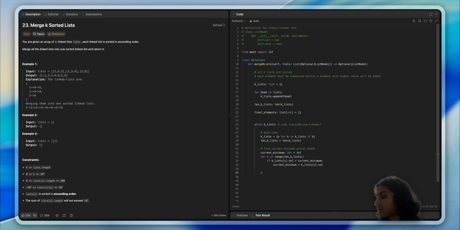So here, iterate across nodes to check for minimum. So we'll be doing the same thing. So when k lists, if k lists i dot val is equal to the current minimum, we want to add that minimum value to the final elements. So current minimum.